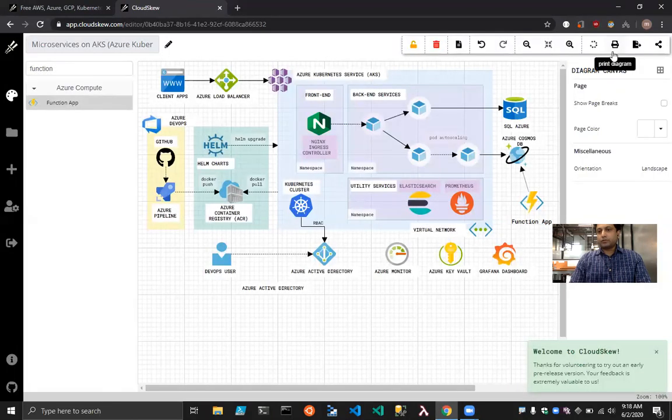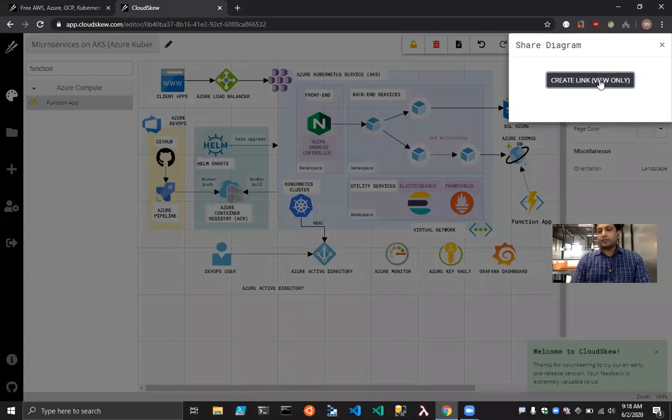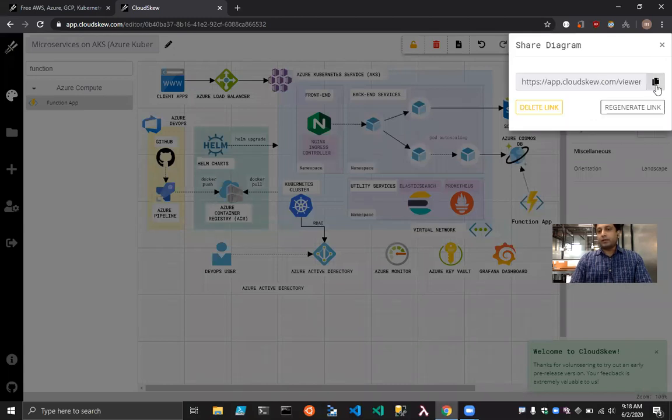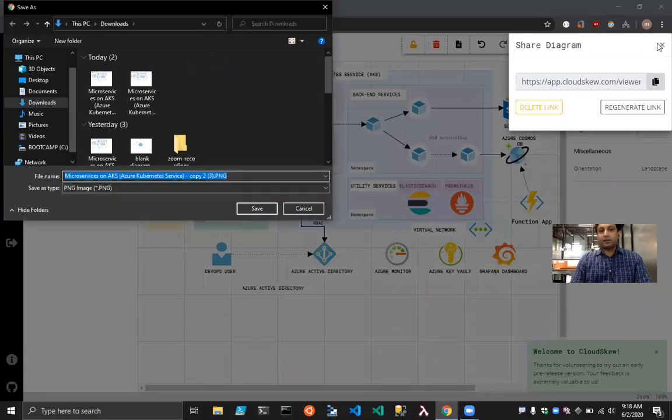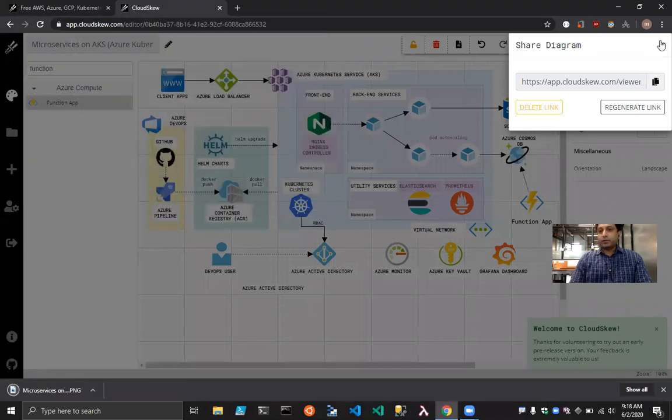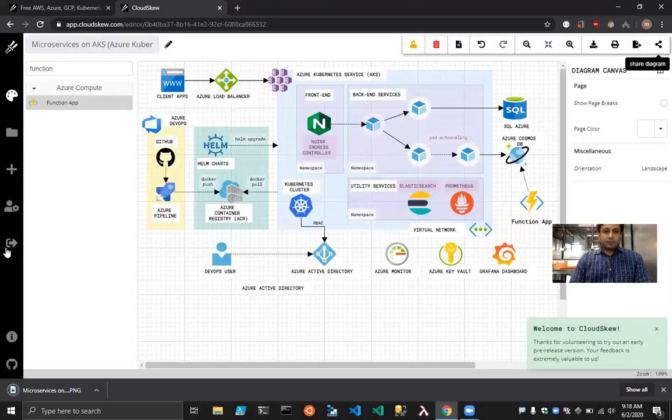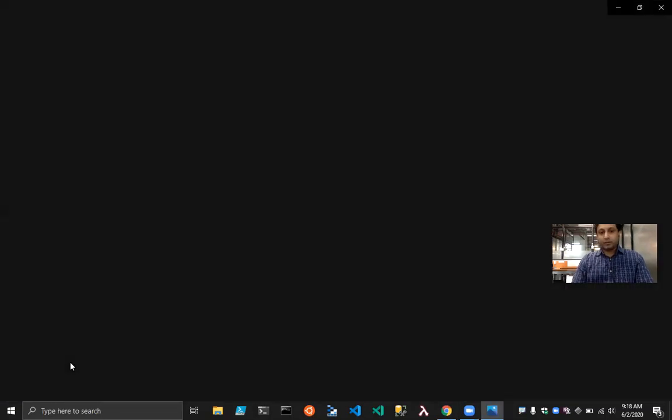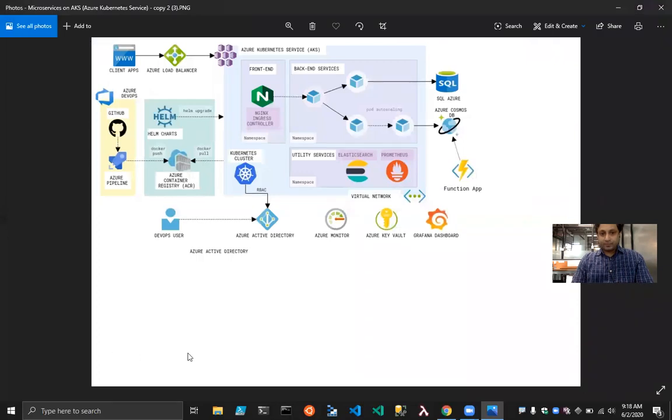Let's do that. You could also print the diagram, or you could save the diagram as a template if you want to reuse it again and again, or you could share it with other folks. You can just create a link and you can share that link with other folks, and they can anonymously view the diagram without having to log in. So this is what the exported diagram looks like. All right. So far, so good.